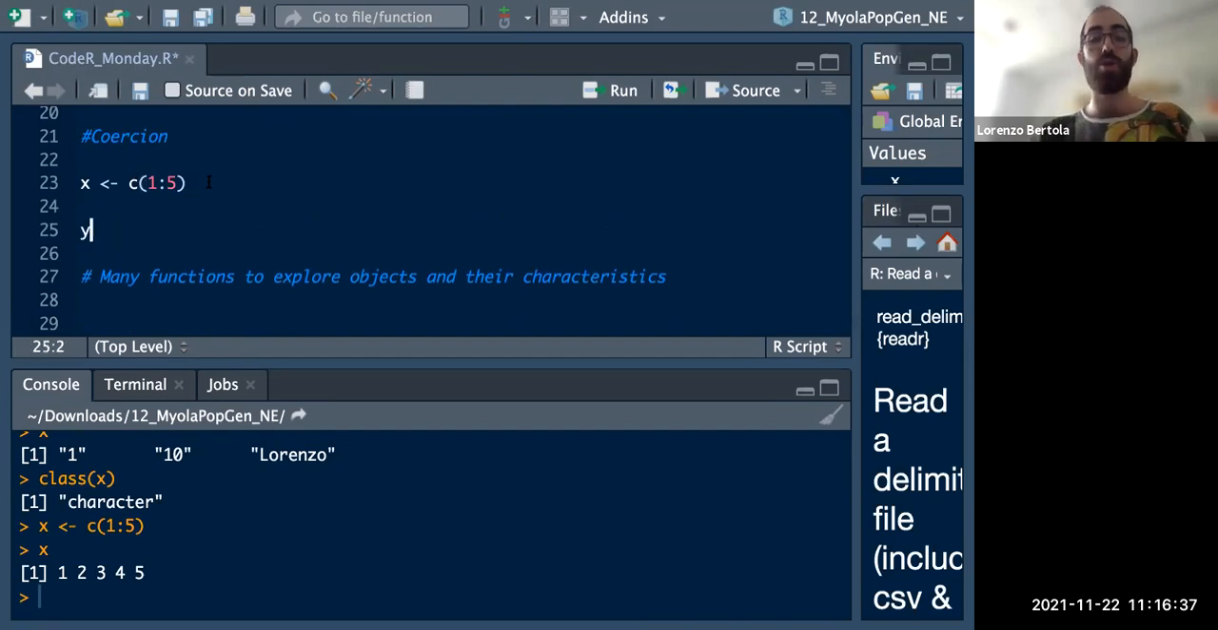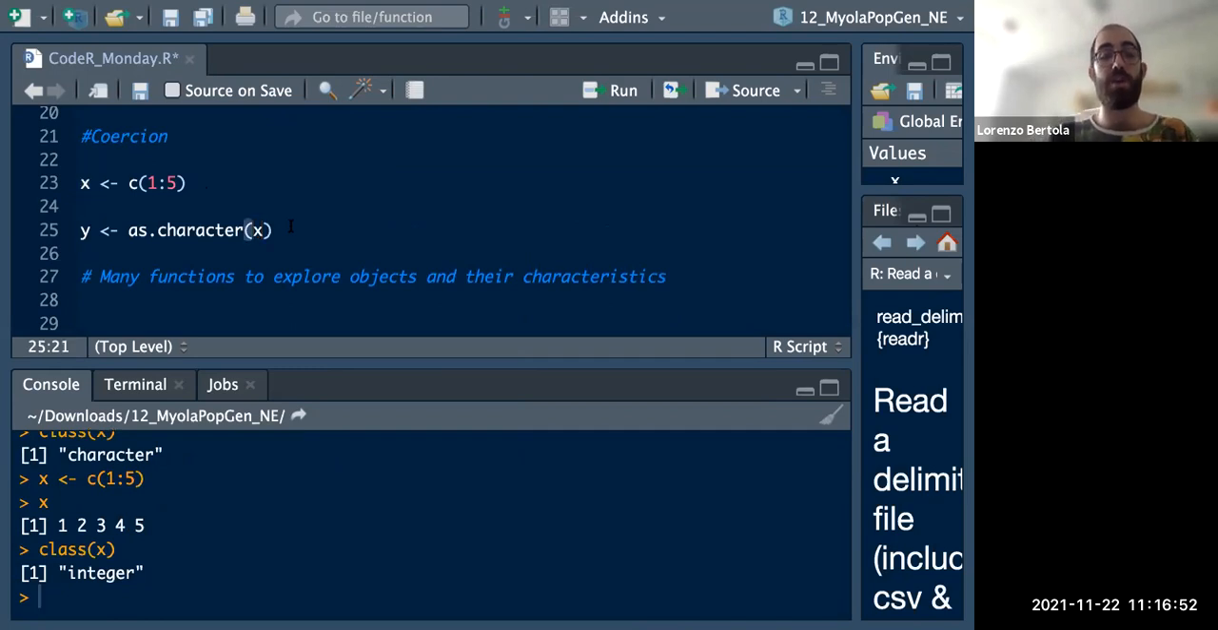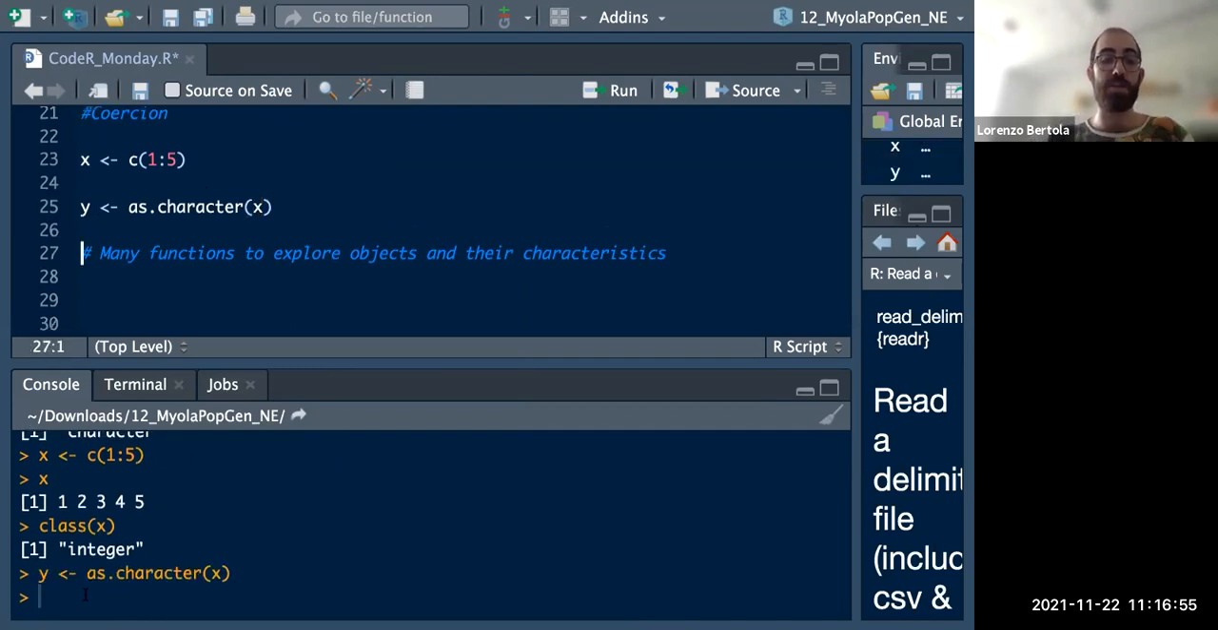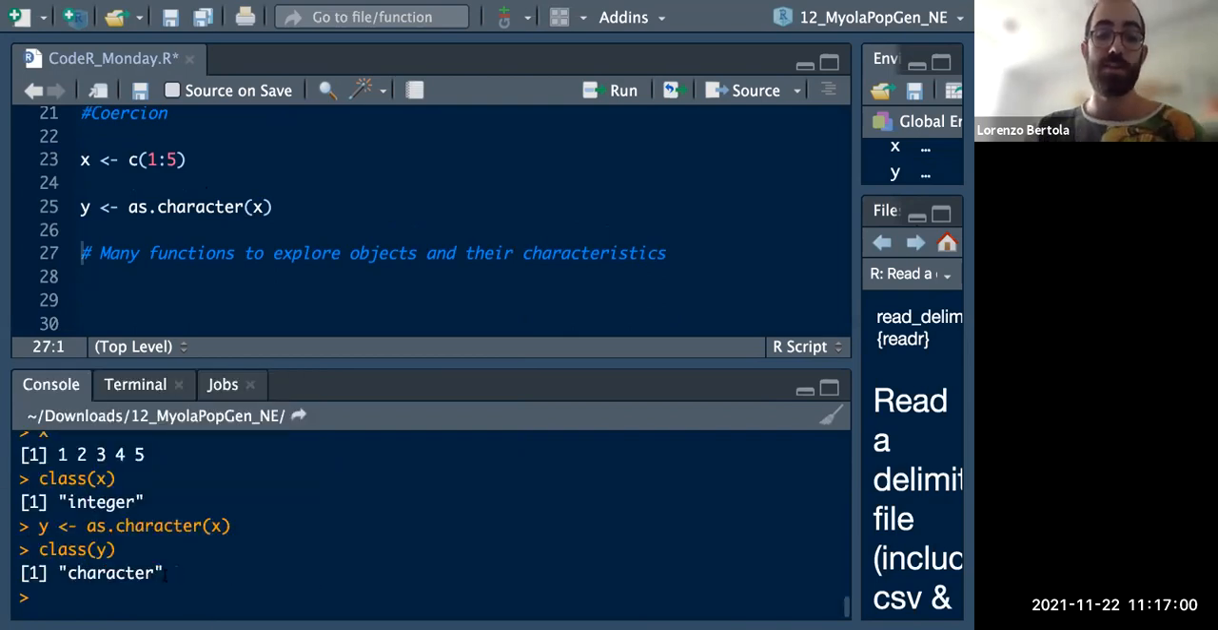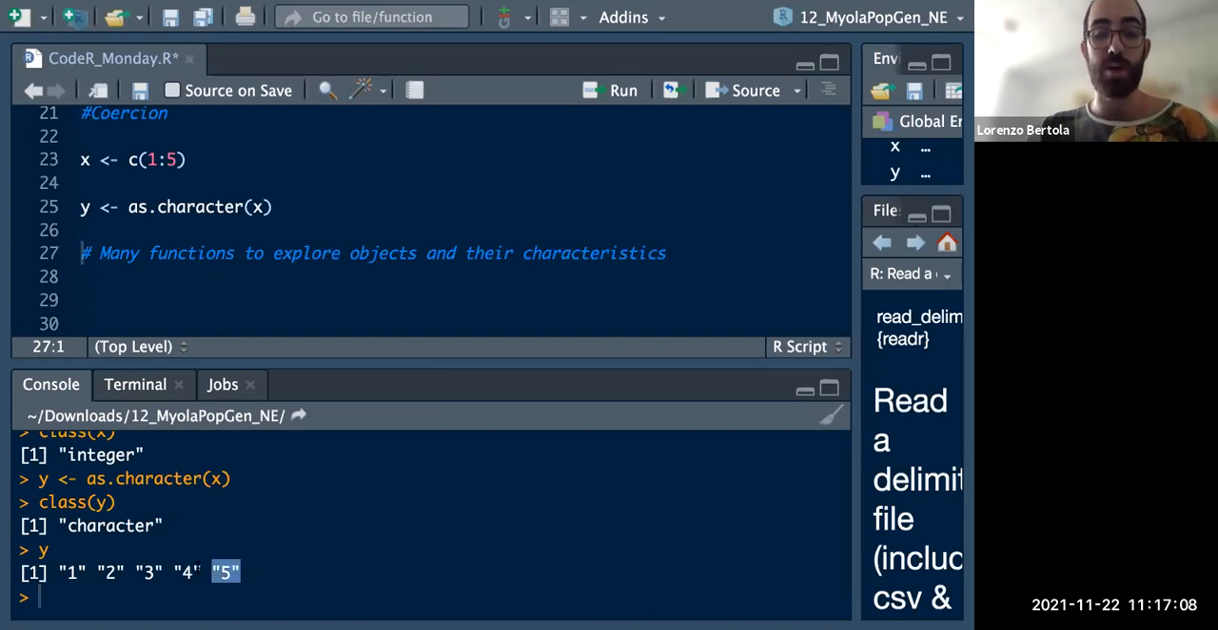We can coerce it with functions like as.character to convert our vector from an integer vector to a character vector. So if I now run as.character and inspect the class of Y, it will show me that it is now character and not integer anymore. And if we look at it, we can see that all the numbers within now have double quotes around them, indicating that they are being interpreted as characters.